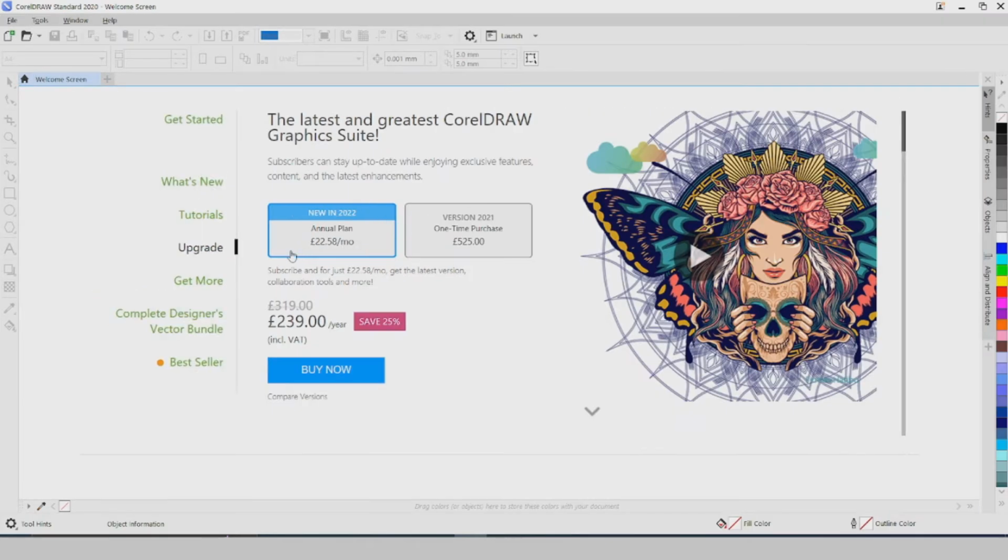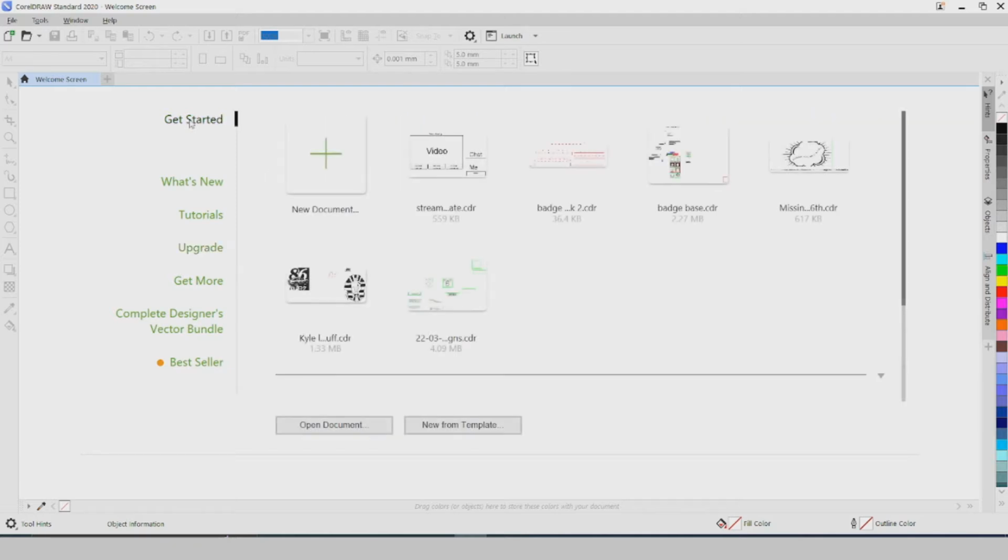It will load up onto the upgrade page. Ignore everything on this page and head over to Get Started. From here you can see previously opened documents. You can also start a new document.